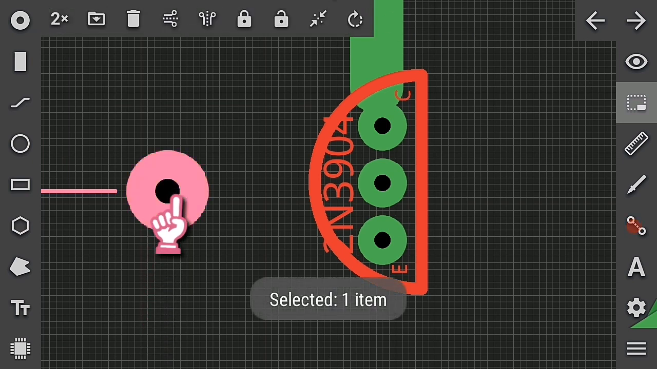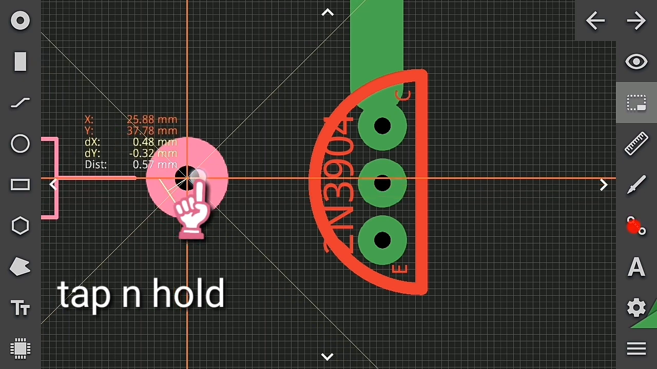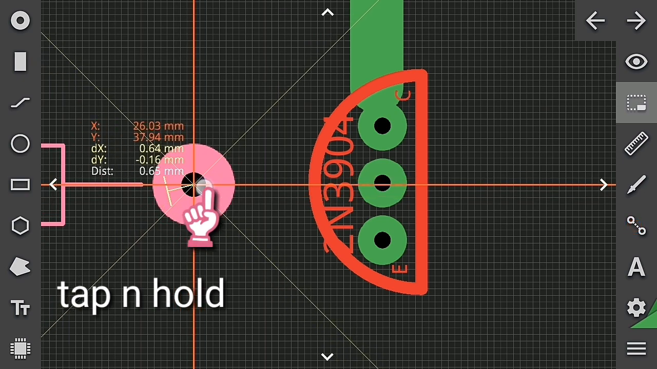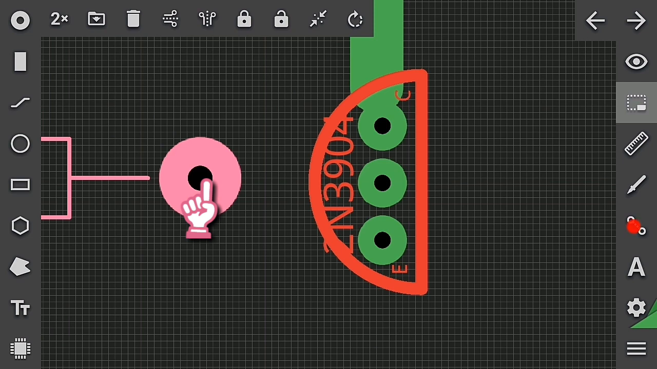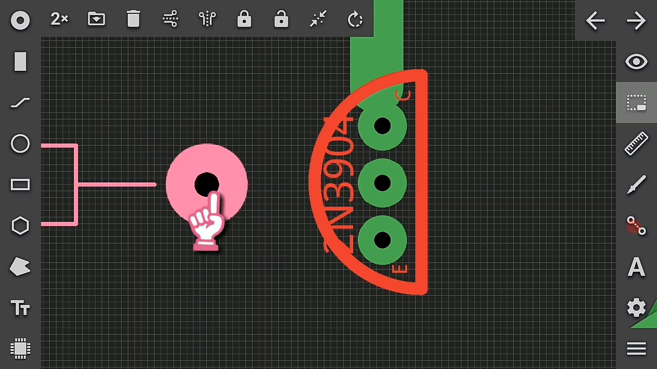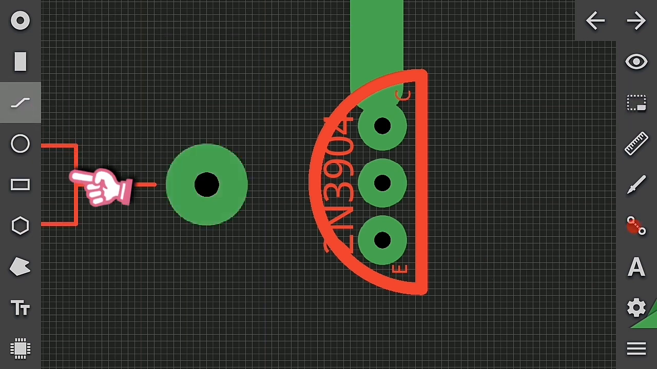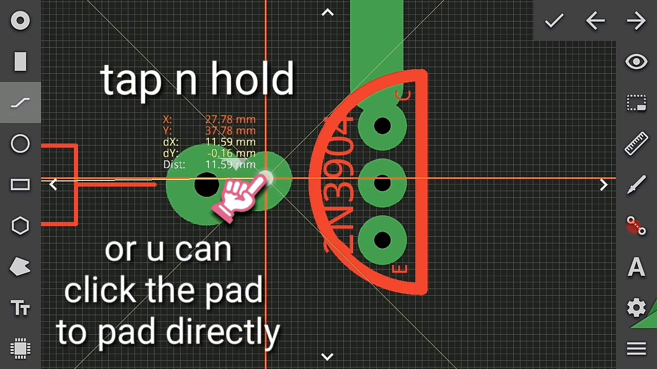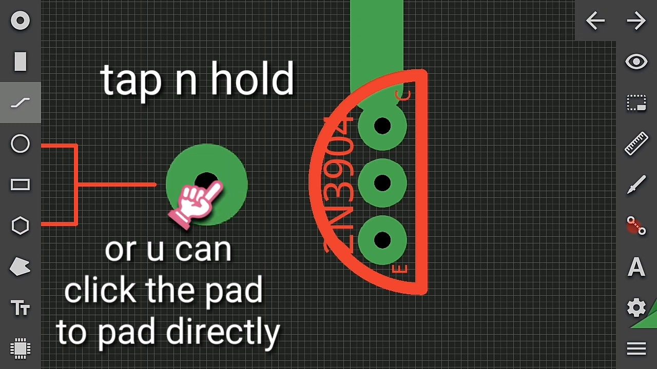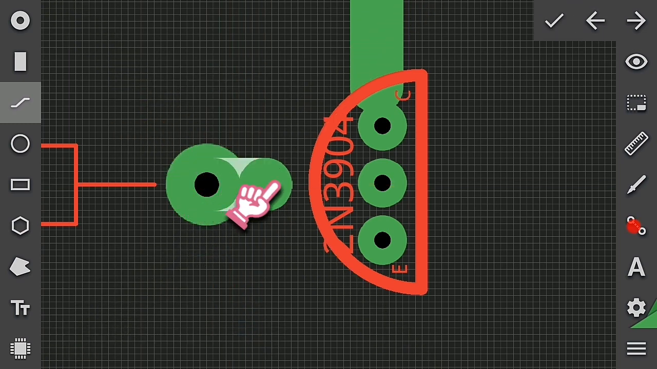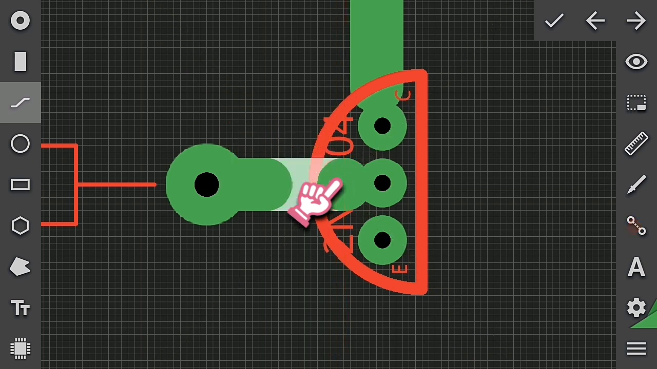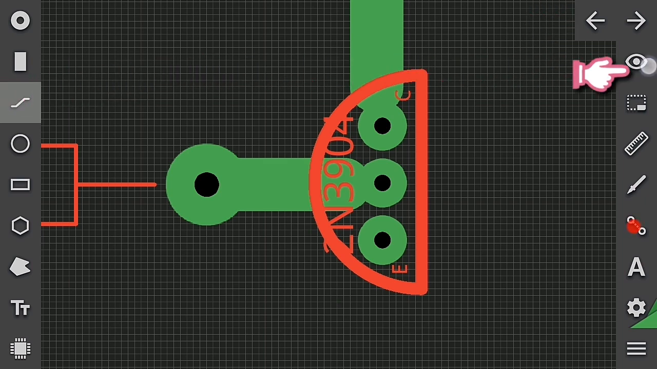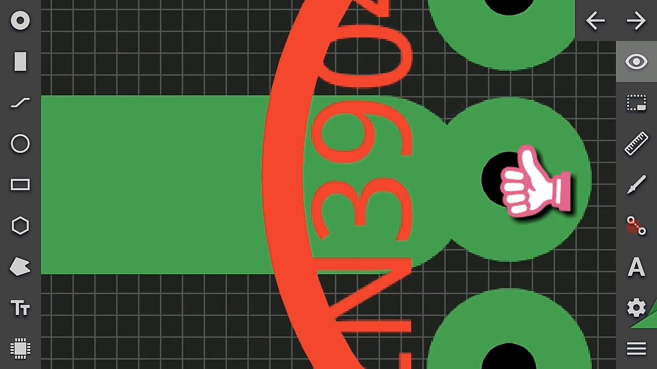Tap the pad of the resistor to align with the base of the transistor. Then let's click again the draw line icon, then tap the circular pad of the resistor and connect to the base of the transistor and click the checking icon. Again, let's click the eye icon and zoom out to check the draw line connection.